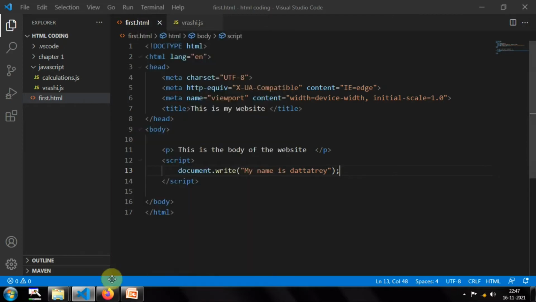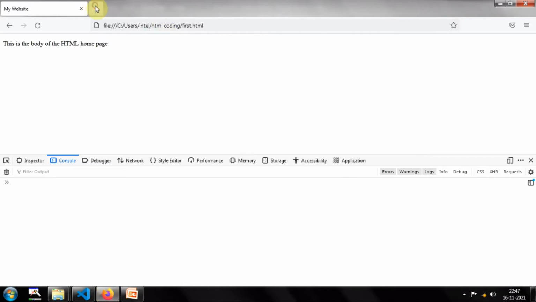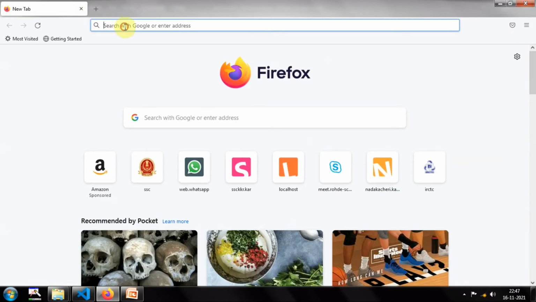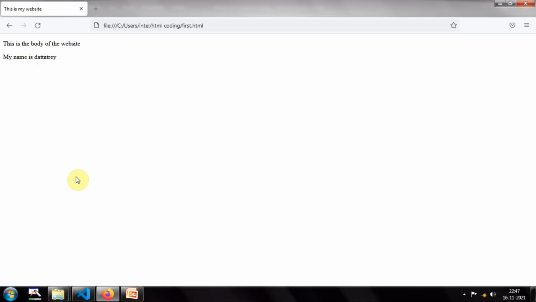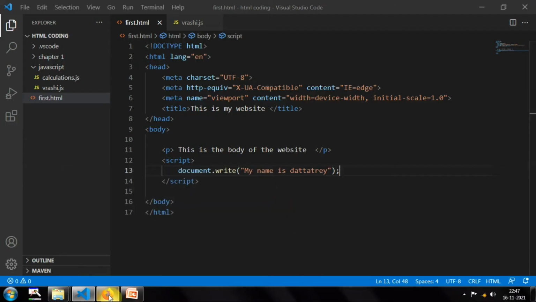So copy path, and I'll go to Firefox here, open a new tab, and then I'll paste this one over here and hit enter. So you can see this is the body of the website. My name is Dattatreya. So it is printing whatever we have written inside this JavaScript file. So this is the JavaScript tag, guys, and I have written my name is Dattatreya.